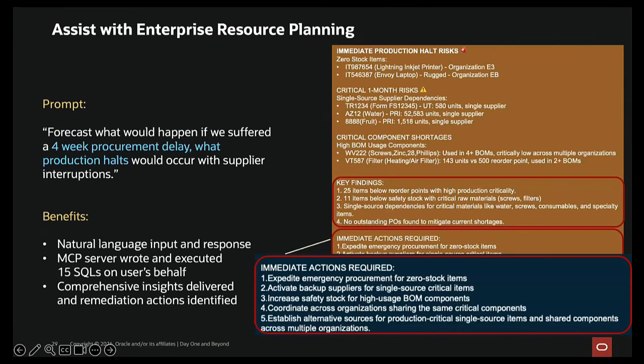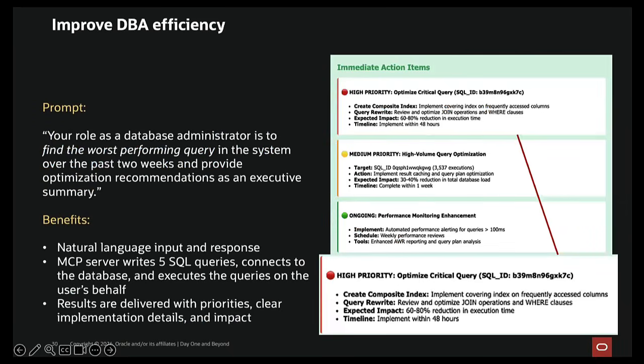And then it quantifies the findings in key findings and goes on to suggest immediate recommendations. And another example is here, where we see that the MCP server can help improve DBA efficiency for Oracle databases. So first, instead of DBAs spending hours manually searching for performance issues, now they can just use a simple natural language prompt. Like they might ask, find the worst performing query in the last 2 weeks and suggest optimizations.